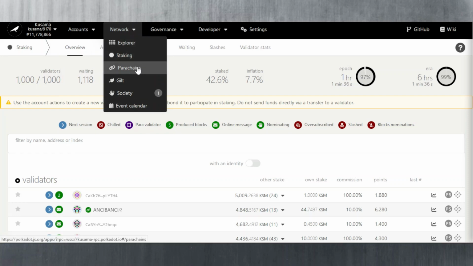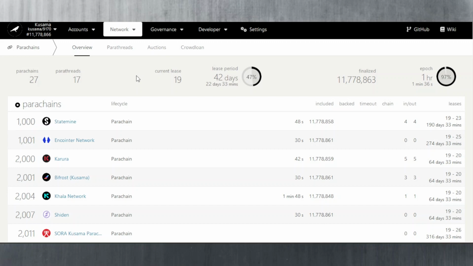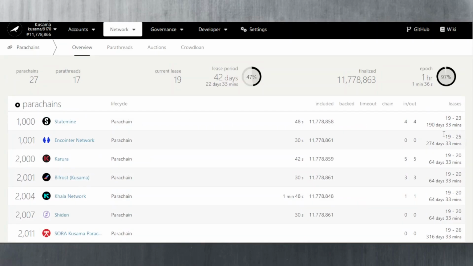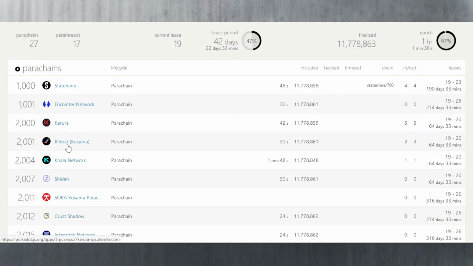Okay, next let's talk about the Parachains here. So these are the Parachains. Now here is basically a list of all the different live Parachains and how long is left of their lease. So as you can see here, 64 days remaining. This is the very first round. Karura, Bifrost, Kala, Shid, and these were from the first round.